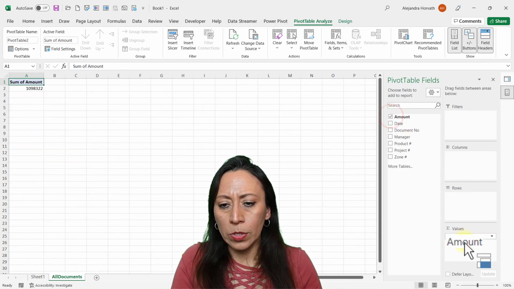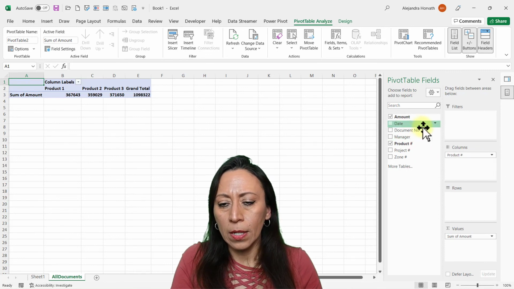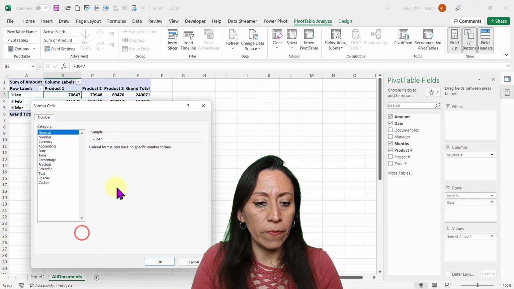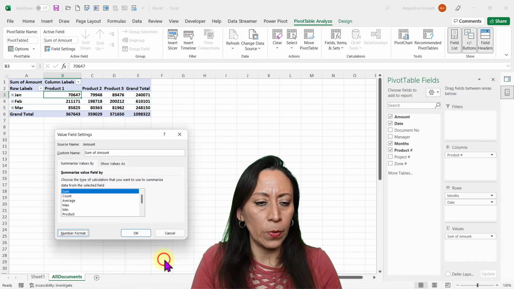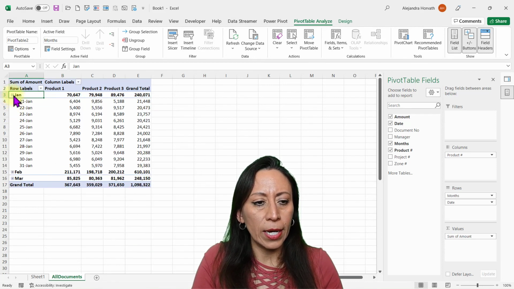So the amount was here. Let's say I want the product number on the columns and the date on the rows. Let's change the formatting here as a number format. Let's use this 1000 separator. I don't want decimals, and I say okay. And here, if you want to see more details on the date, you can have it here.